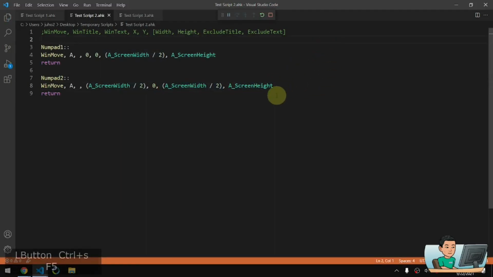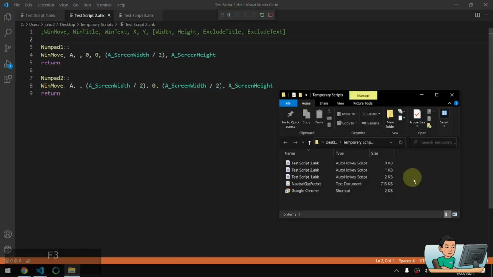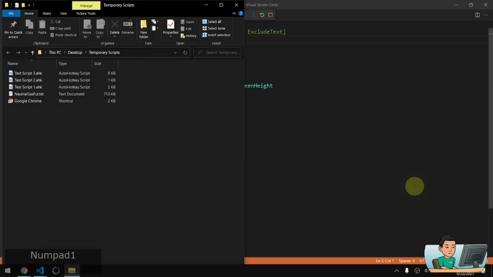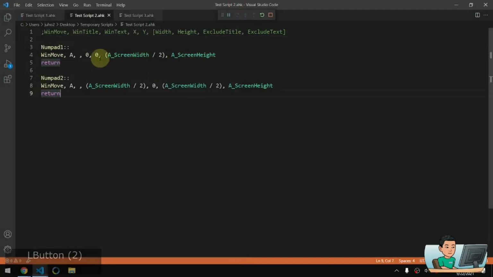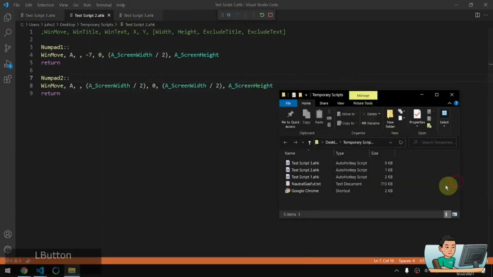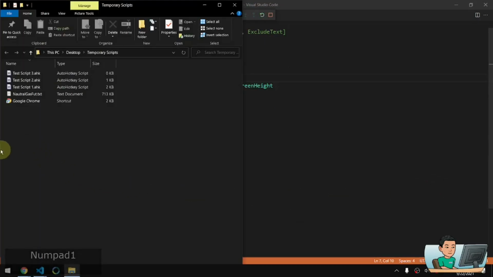So if we go ahead and run this, let me bring up my folder and then go numpad 1. Then it's going to be snapped to the left. There is a bit of padding. This is a Windows 10 thing. So you can see how there's a bit of a space on the left that is not filled, and in order to handle that, you might want to go negative, I think it's something like -7, and then you're going to be able to see the window filling up that little gap here.